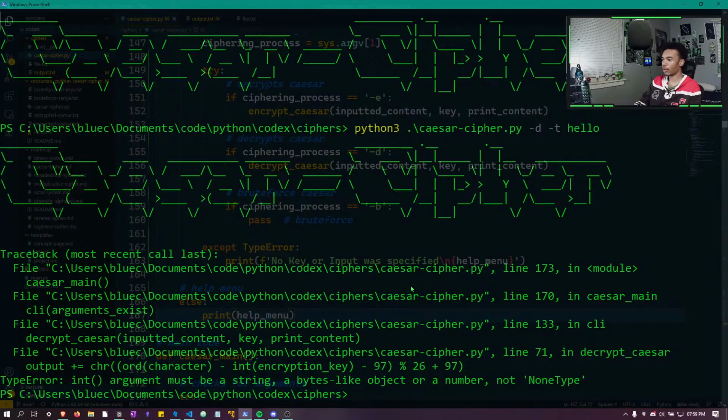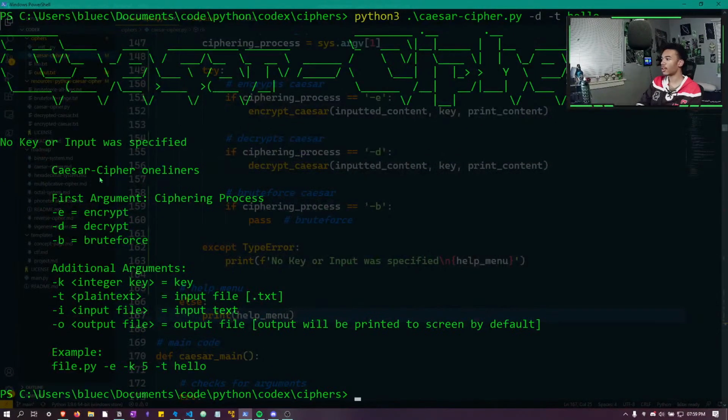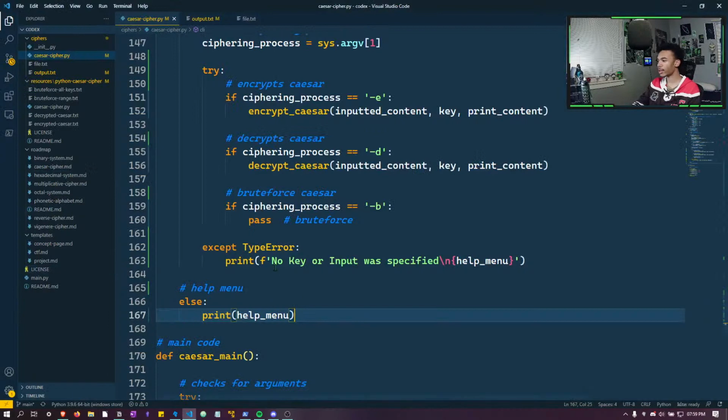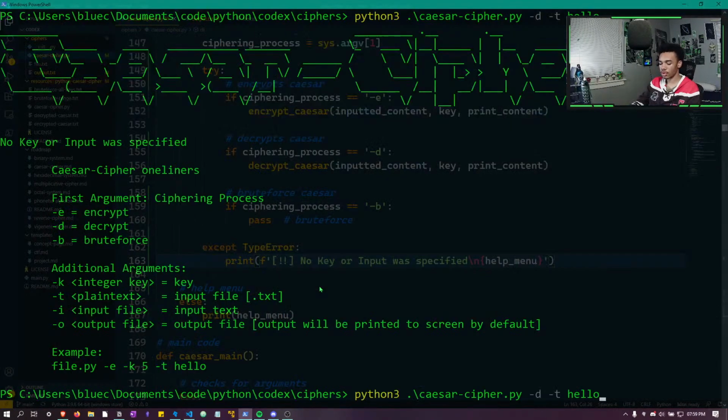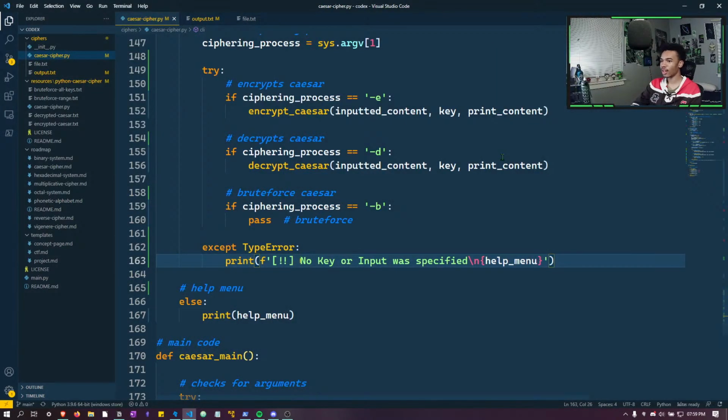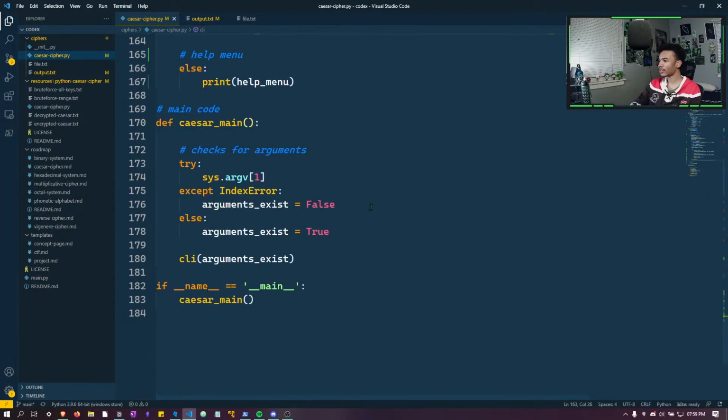So if we go over here and do something like this, no key or input was specified. So to make this a little bit more clear, just to let you know there's an error. There you go, no key or input was specified. Awesome, dude. So, I think that's it. I think this whole thing works.